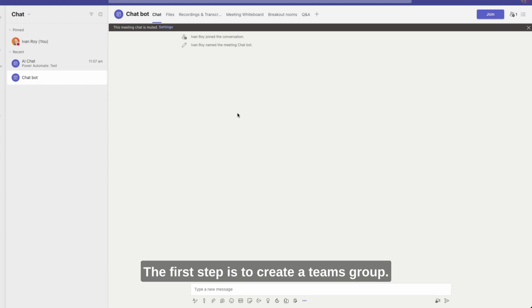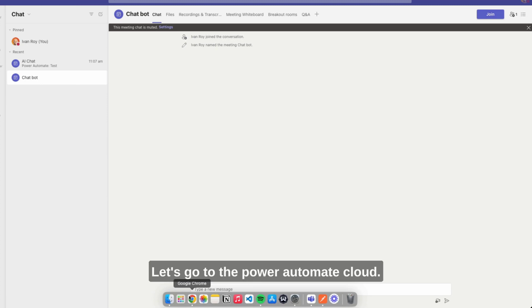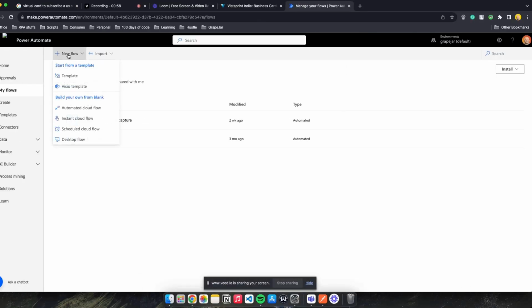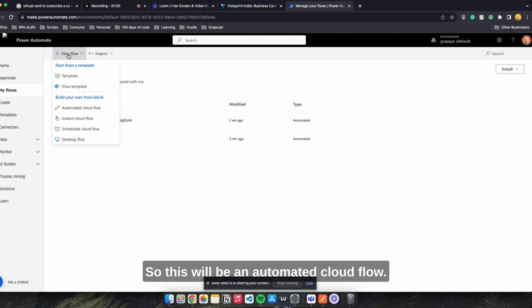The first step is to create a Teams group. I've already created that. Let's go to the Power Automate Cloud. So this will be an automated cloud flow.